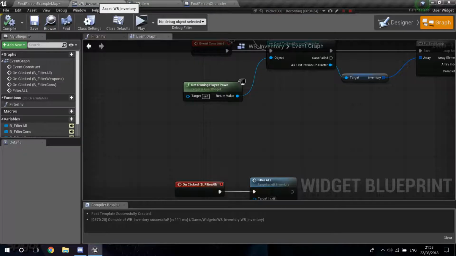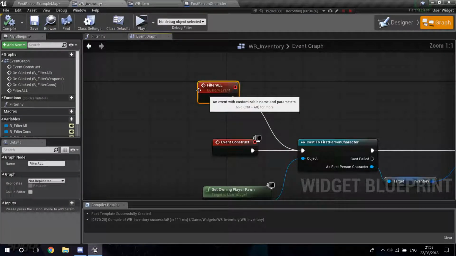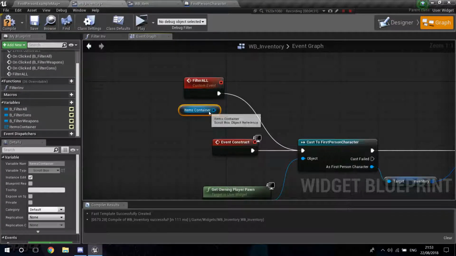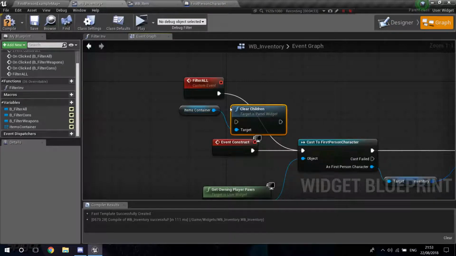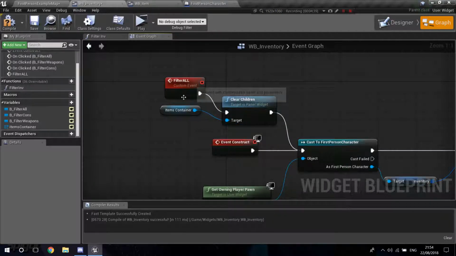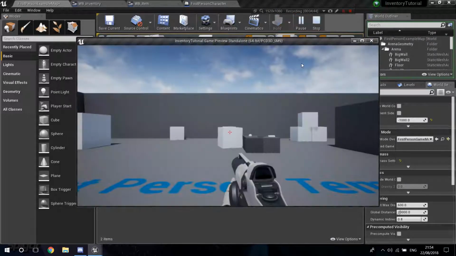I found out a problem, because before we do this, we need to go into the items container and clear it again. So I'm going to clear the children, and after we do that, we cast and do the rest of the code. Don't forget to do that, otherwise we will get replicated items, and we do not want that. So let's do that again.